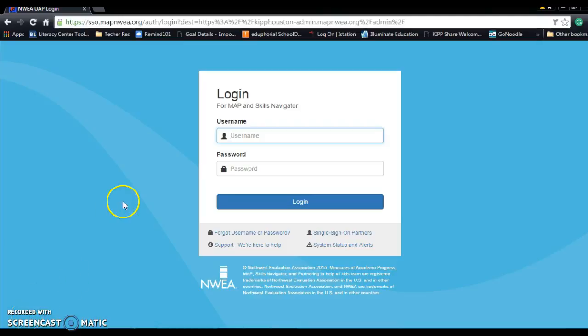Hi team, I'm going to show you how to log into MAP and set up for MAP testing. First you're going to log in, put in your password.